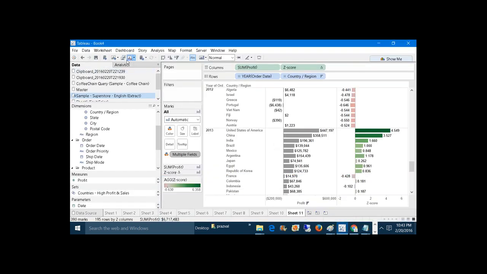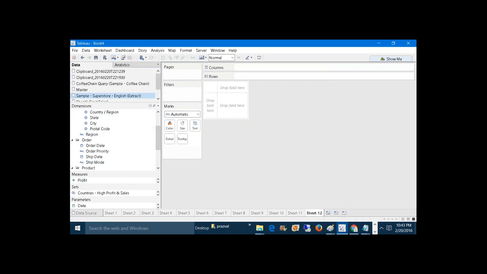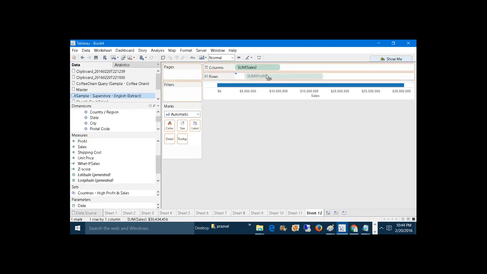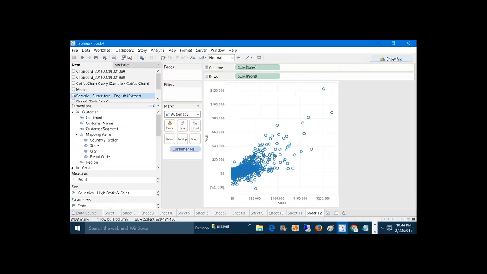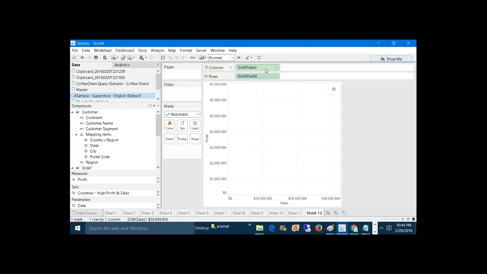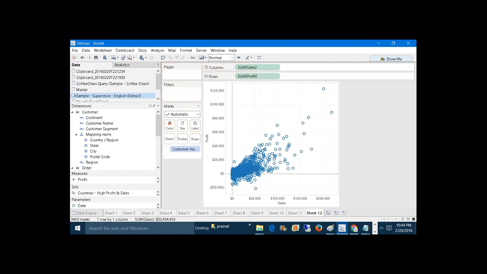So let me take the Superstore data. Let me take the sales and profit, and find out the correlation coefficient between the sales and profit for all the customers. If we drag the sales and profit, Tableau computes them at the level of the Superstore as a scatter plot. If you want the level of detail of customer, just drag the customer name and drop it into detail.